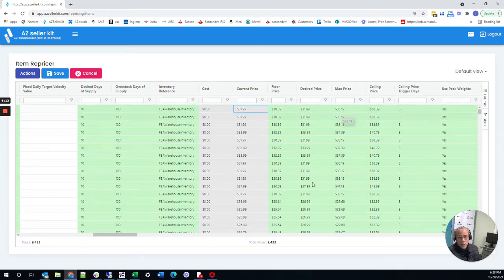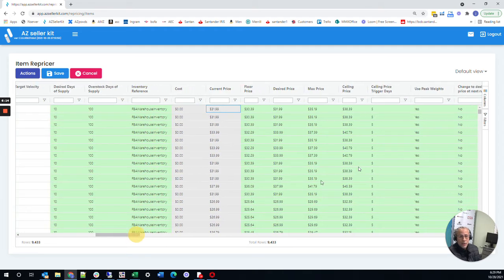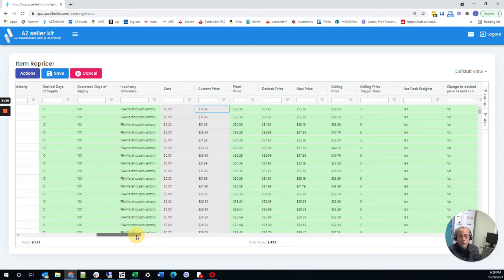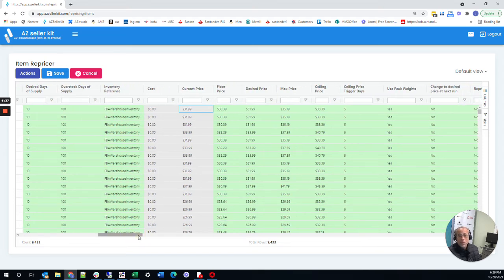We have here your ceiling price trigger days. That will be auto-populated at 5 as well. That means that we like to make sure that your item is achieving your max price for at least 5 days before we start to push up towards your ceiling price. We find that the Amazon algorithm responds better when the prices move up slowly, so you have more of a chance of maintaining the buy box as prices increase, as opposed to doing one quick price increase.